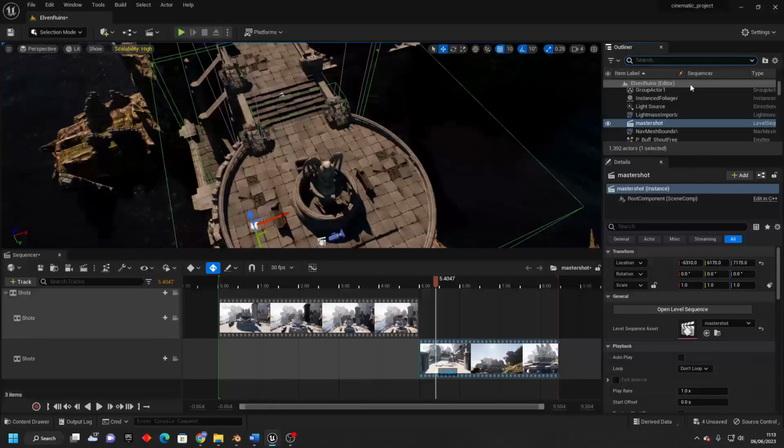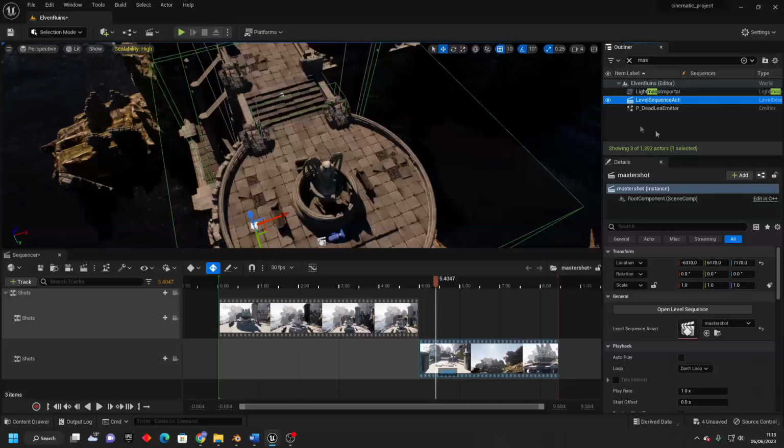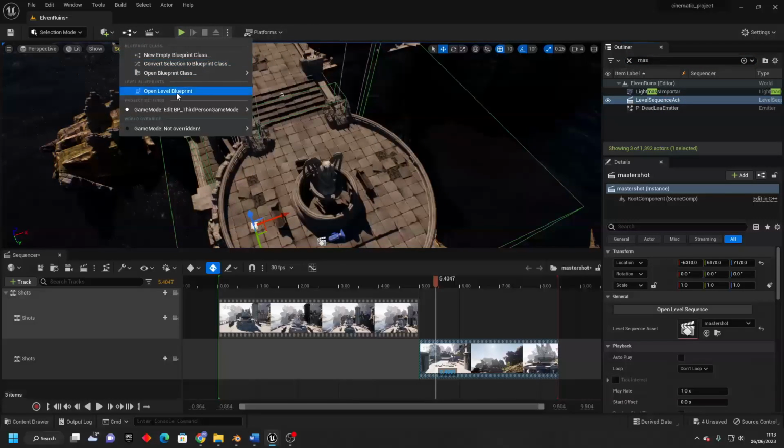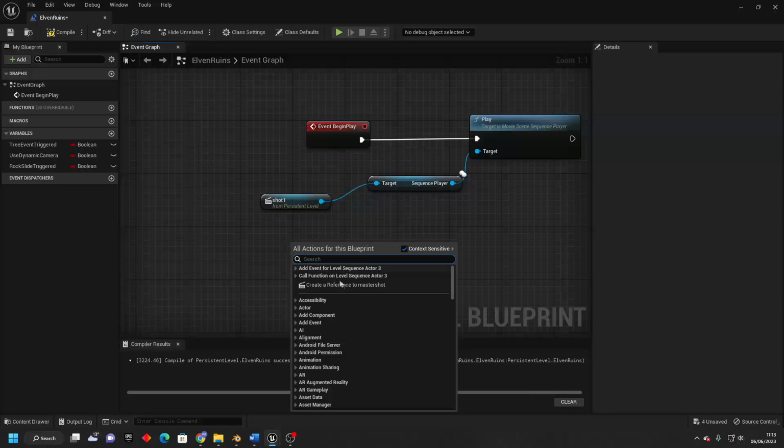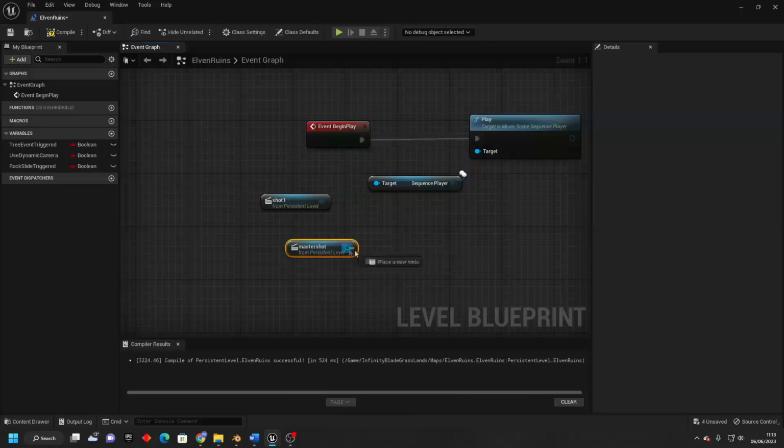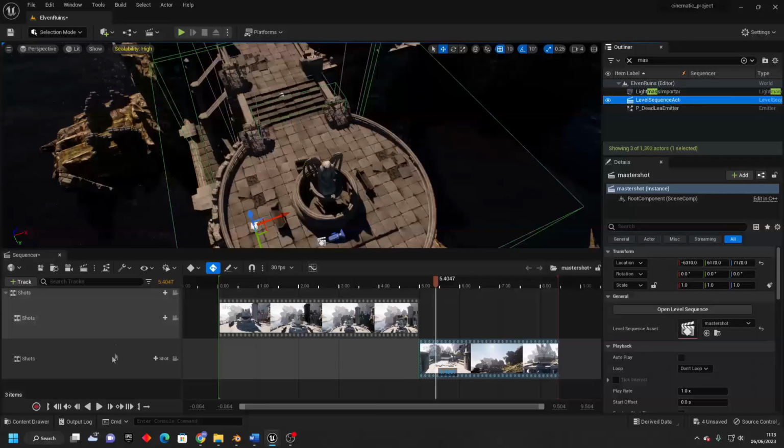In my outliner, I'm just going to look for my master shot and select it. Then if I just go over to my level blueprint, I will right click, create a reference to the master shot, and actually connect it into here and just delete it. That way it's going to play my master shot, which is going to play shot 1 and then shot 2.